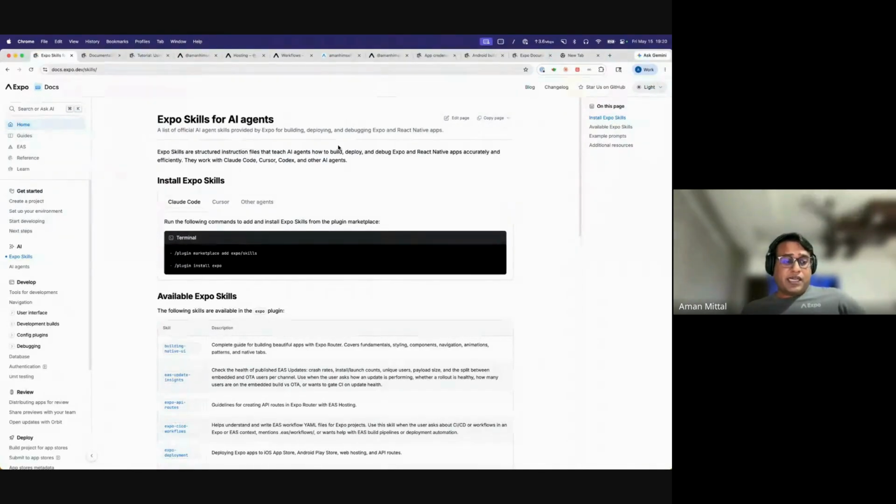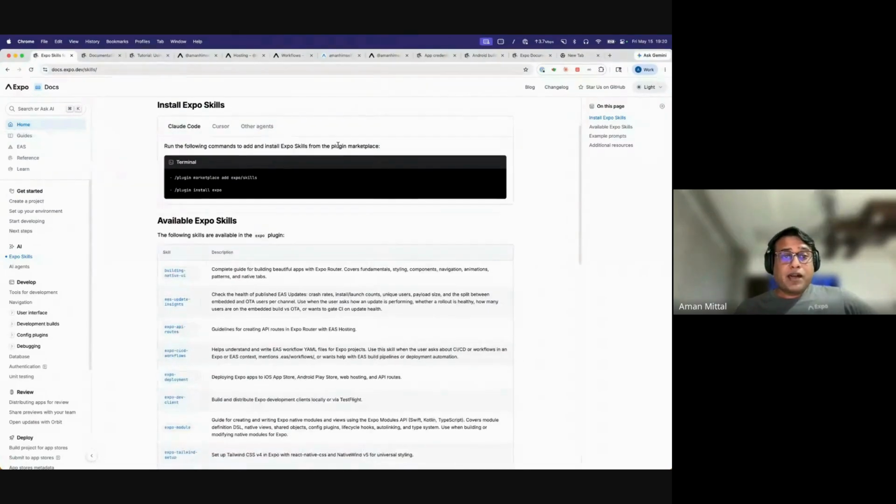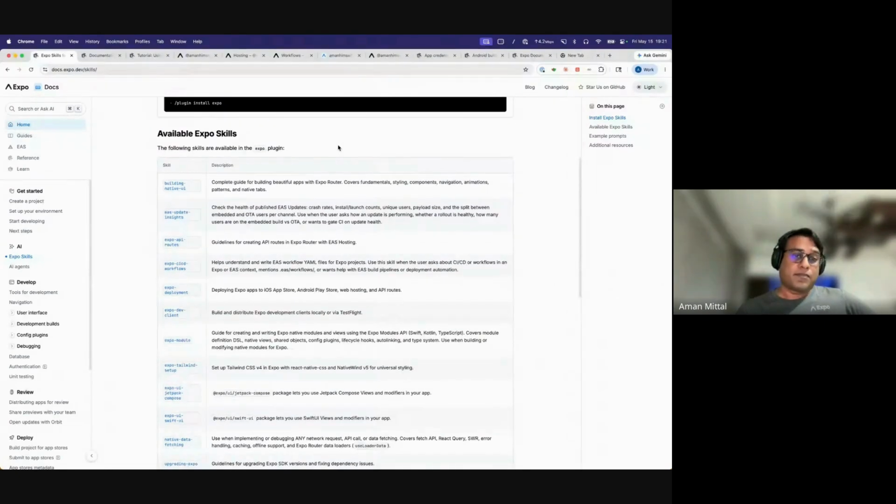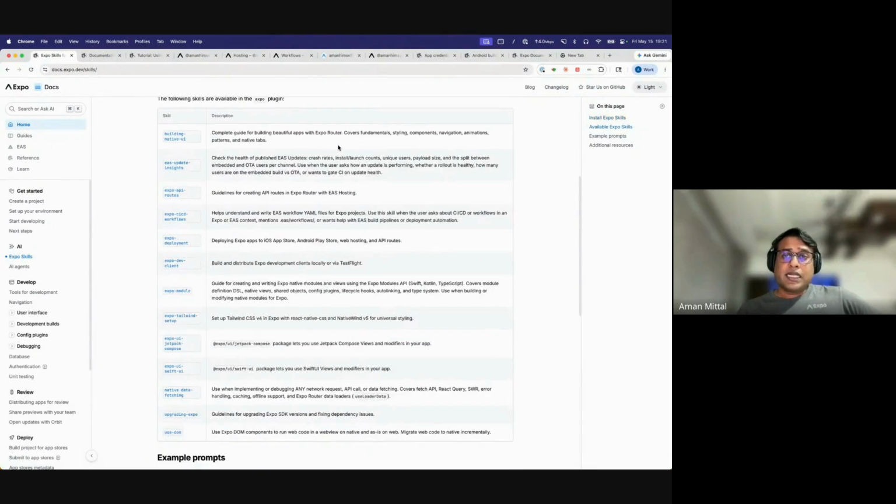Expo Skills are basically, if you have used Claude Code or Codex CLI or any other agentic tool, markdown files with a set of instructions that your agent can follow without any hallucinations and complete the task that you give. There are a bunch of skills available here for building your app, like using the native UI, how the apps look different on iOS and Android, and to follow their best practices and styling and components and navigation. This skill can help you with that.